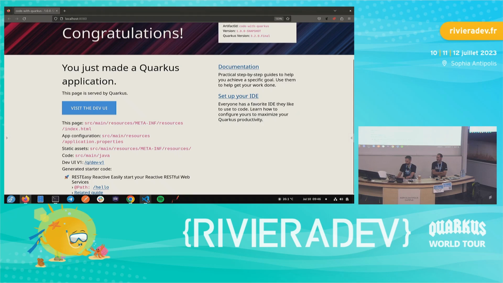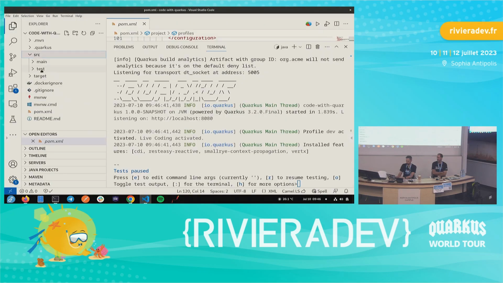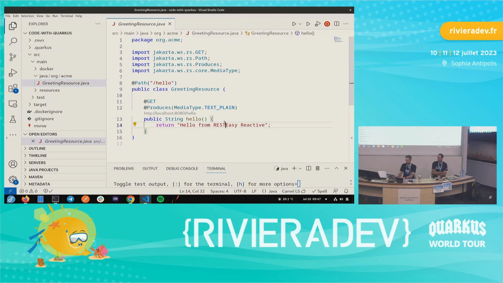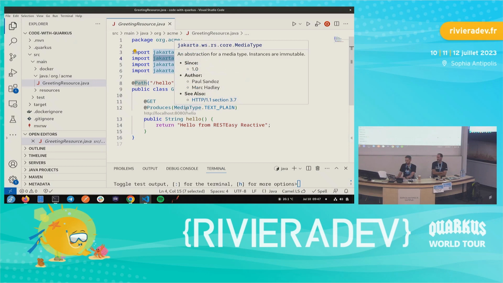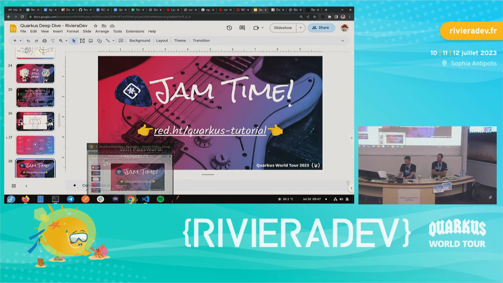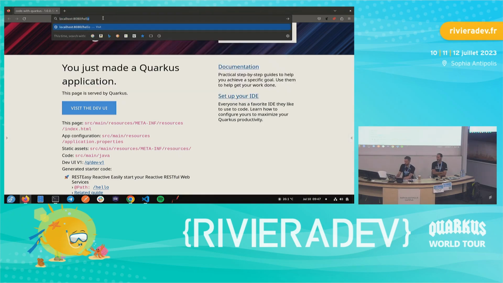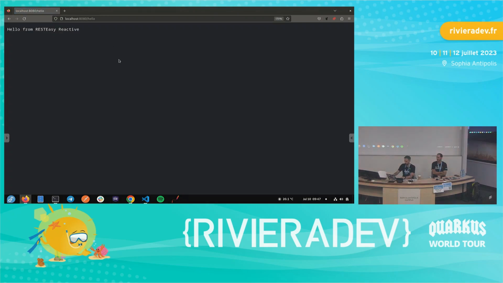And we have a REST endpoint here, a greeting resource that says hello from REST Easy Reactive. So if we go to that /hello, you can see it's using just the regular Jakarta components for JAX-RS and whatever more. So if we go to our application and we do /hello, we'll see that, of course, it says hello from REST Easy Reactive.